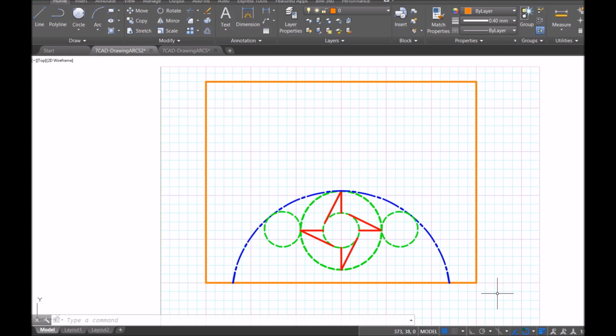Well, I hope you learned something from here. You notice that this circle is displaced by 15 units. That's what we want, right? And this circle is just touching this arc and touching this circle. Same thing for this circle. So that is the requirement for this drawing.